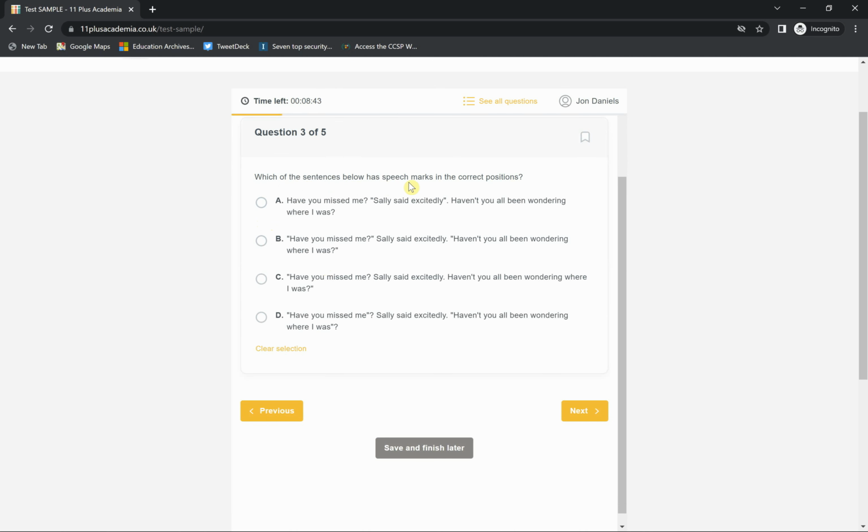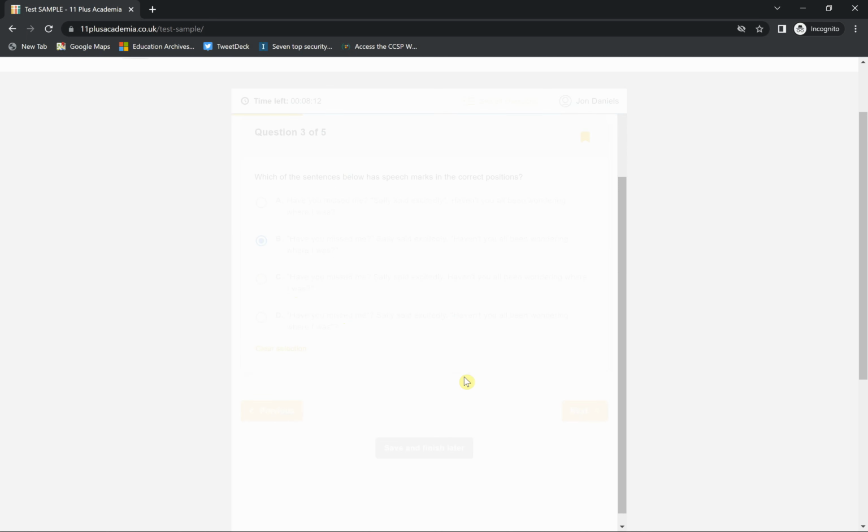Which of these sentences below has speech marks in the correct positions? The first one, that looks like the speech marks are wrong. The second one, yep, it could be the second one. Let's check. The third one, no, that doesn't look right. And the fourth one, it might be the fourth one. I'm not quite sure about this. So what I'll do is bookmark this and then we can come back to it at the end. Any you're not sure of, you can bookmark them and return to them.